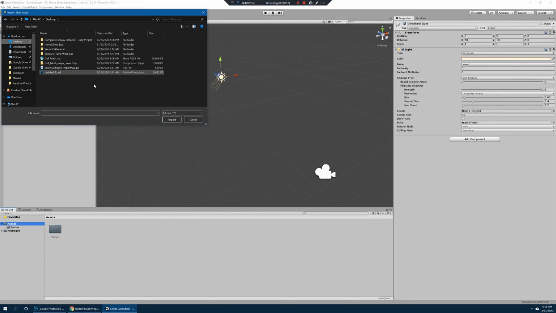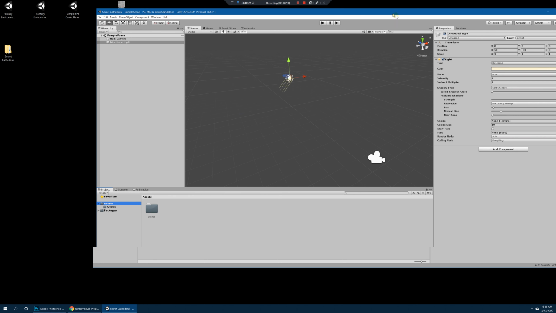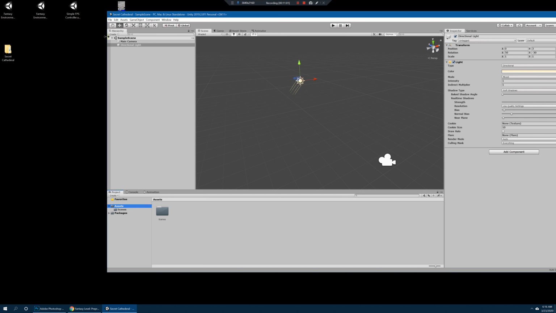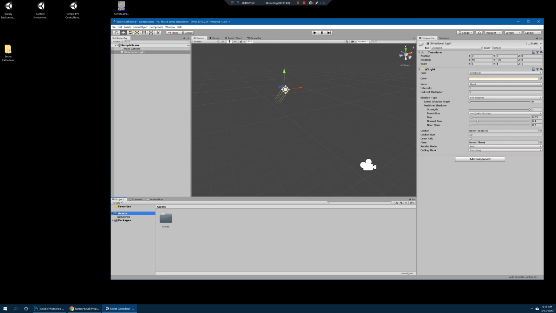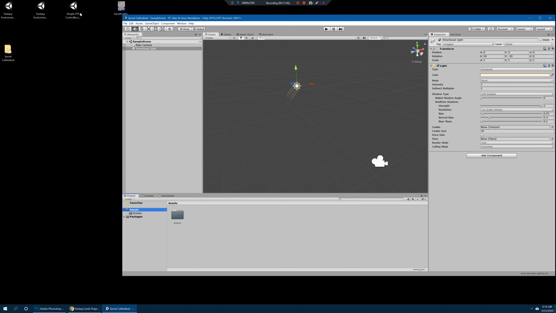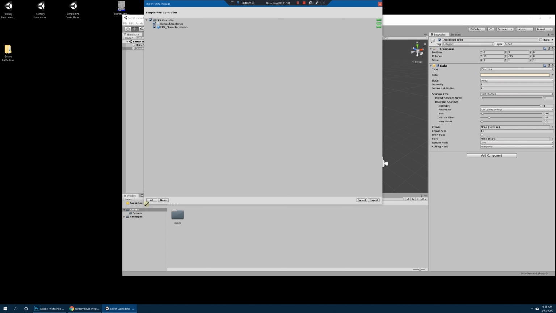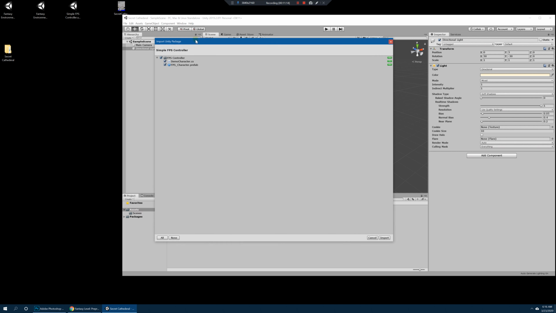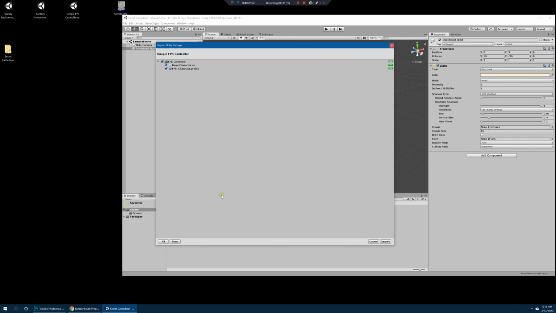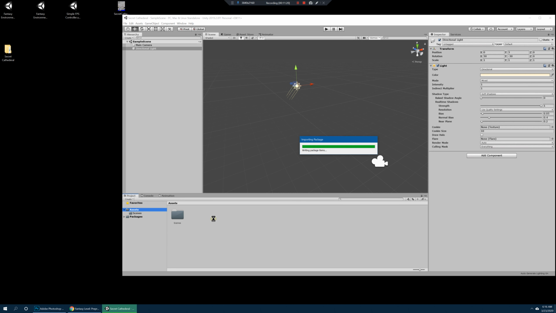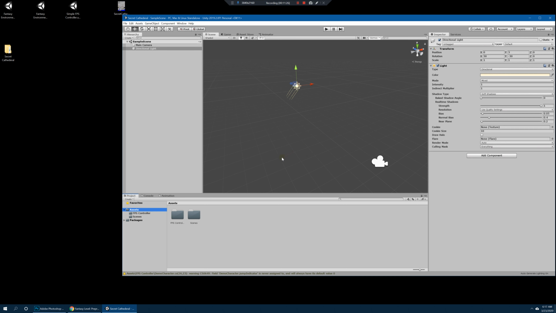Looks like Unity's not recognizing that for some reason. Well, this is the way I prefer to do it anyway. I'll just minimize my Unity and drag and drop assets onto the assets word. And it'll bring up this import window, and I always just include all and do an import. You'll see that Unity is doing its thing and thinking.